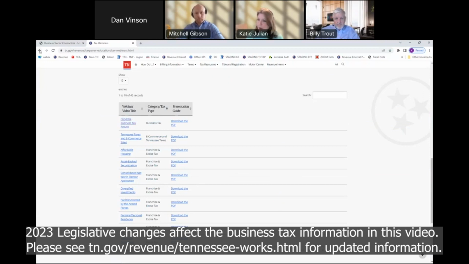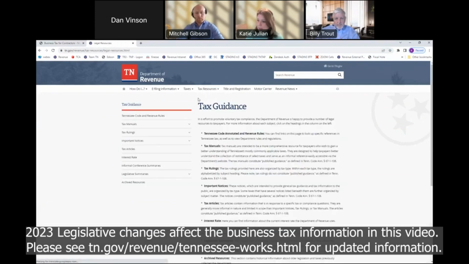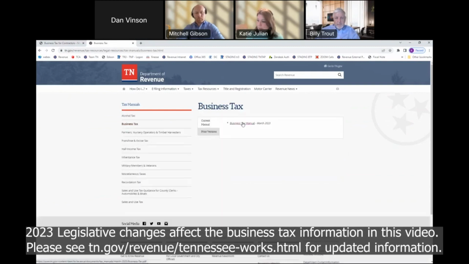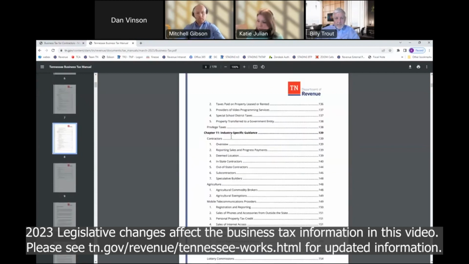The business tax manual is under tax resources, then tax guidance, and then under tax manuals, you're going to click on business tax and then click on the manual. It's a big PDF that you can search through using Control F, but just want to scroll down here in the table of contents towards the end. Where is it? Yep, chapter 11 is industry specific guidance. There's a whole chapter here, about 10 or so pages, that's dedicated just to contractors.